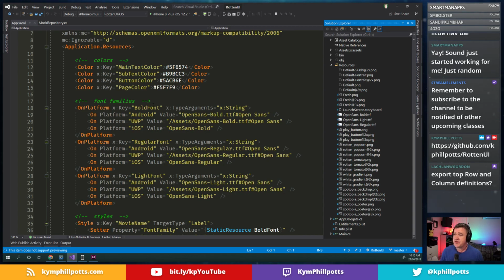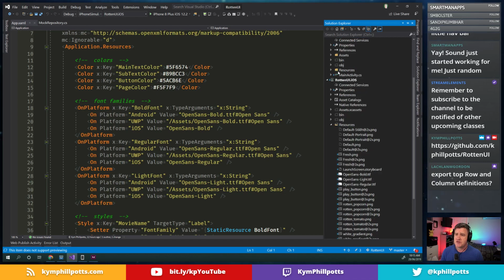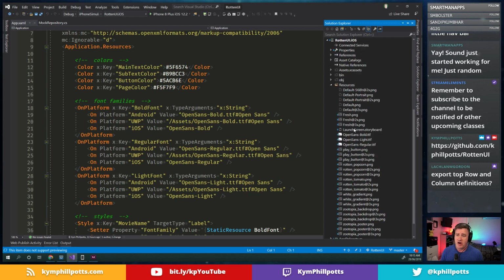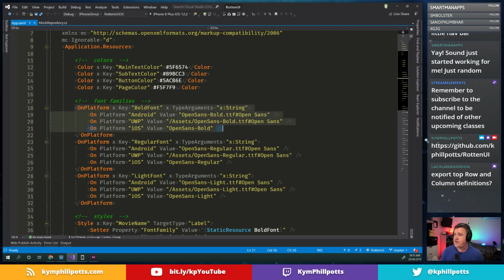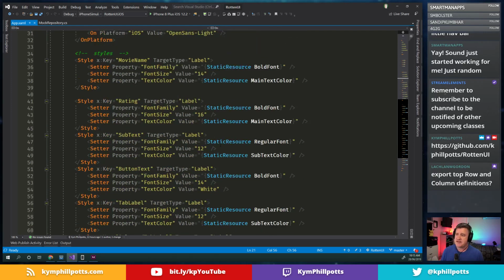But what I did do is I brought in some fonts. So just as a quick refresher, fonts for Android go under the assets folder. On iOS, fonts go under the resources folder. And then I basically just set up a few little font families here to bring those in. And I set just some basic styles as well. I basically just captured those from Adobe XD and just brought them in here.